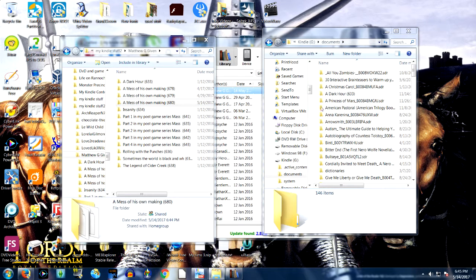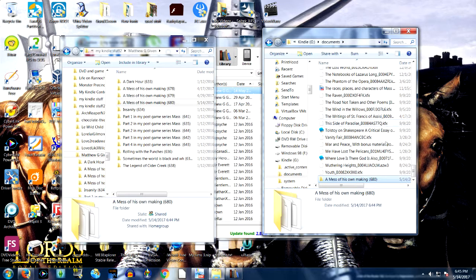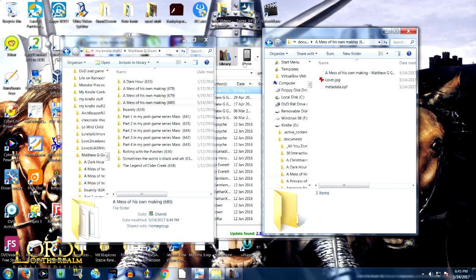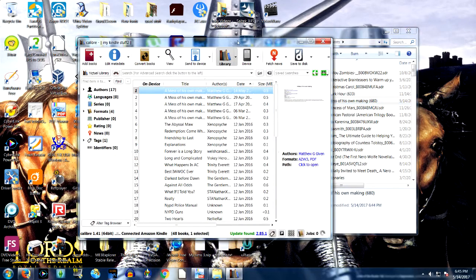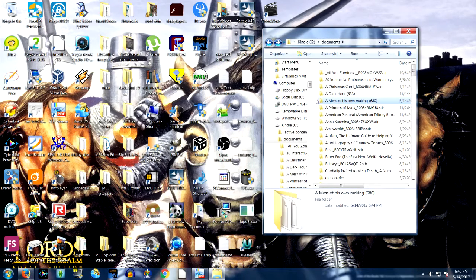You add this here, add it to the documents on your Kindle, and there it is. And it's just that easy and free to add new documents to your Kindle, and you can read them like any other Kindle book.